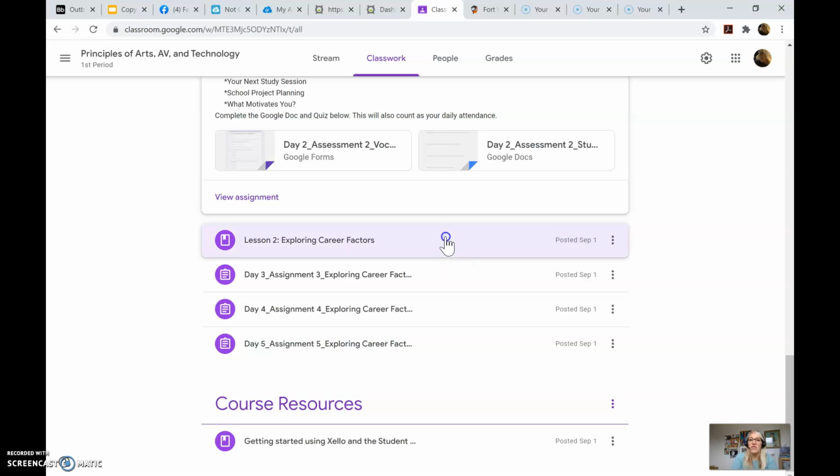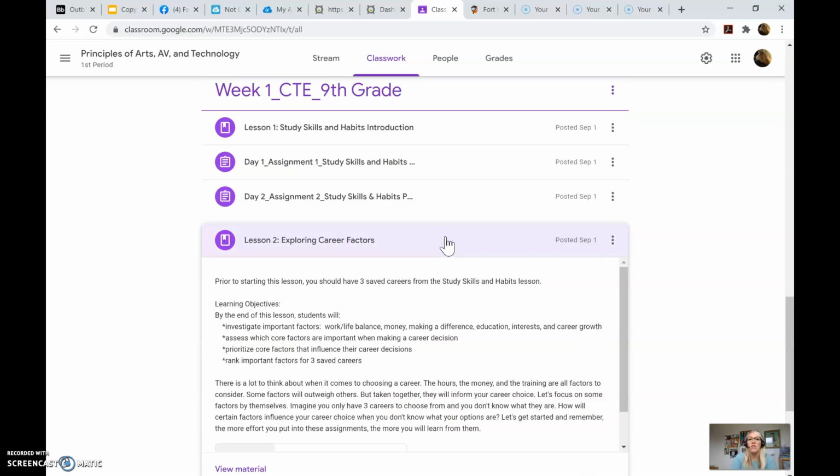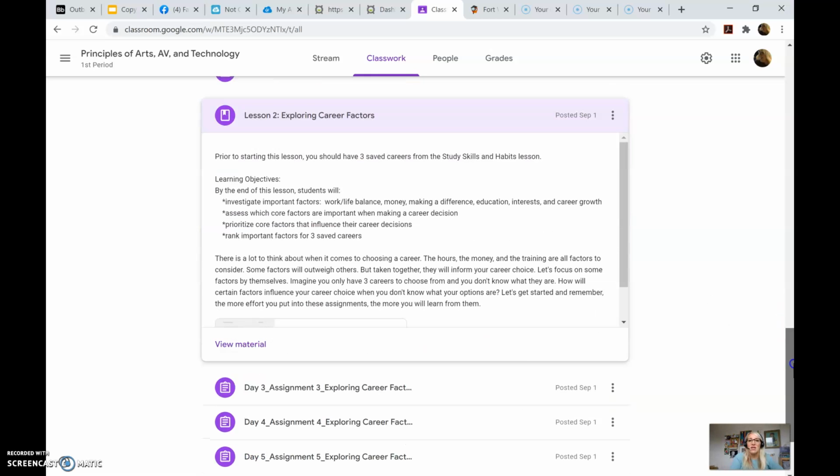And then we shift gears, still in week one, to a new lesson where we are looking at 3 saved careers from the first study skills and habits lesson. You'll investigate things like work-life balance in that career. How much money do they make? How much difference do they make in the world? What education is required? You'll do these things in that Xello lesson.